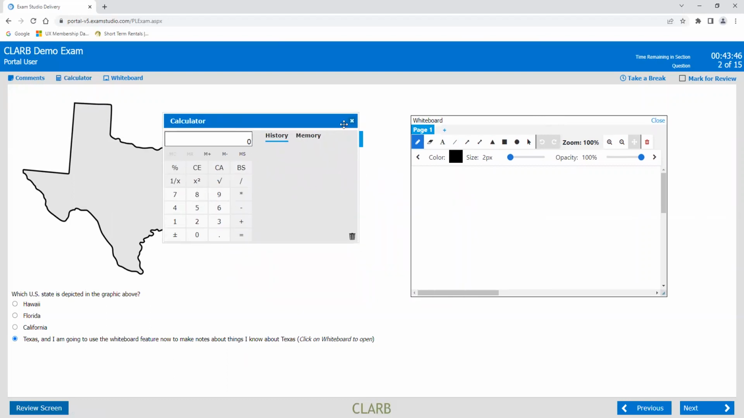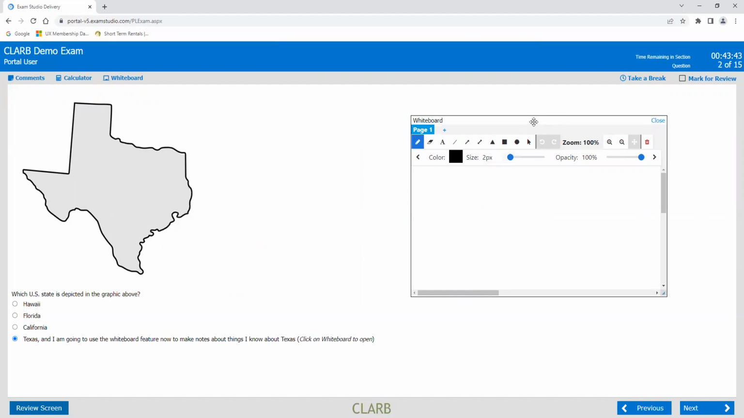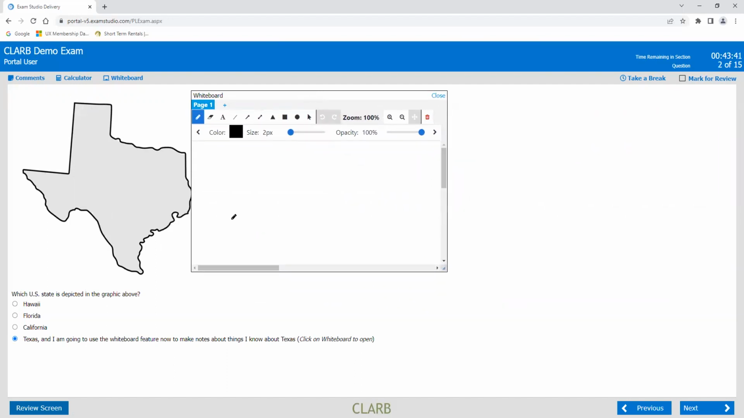Some of the whiteboard features I want to point out are first, if you click on the pencil, you can actually draw. So you can draw whatever you need to draw. If you make a mistake, you can erase it. If you'd like to type, you can click this little letter A and it'll create a text. And then you can use your keyboard to type notes to yourself.